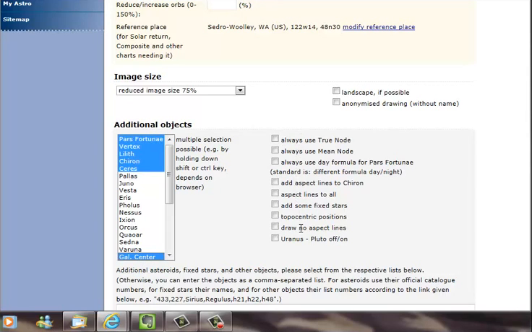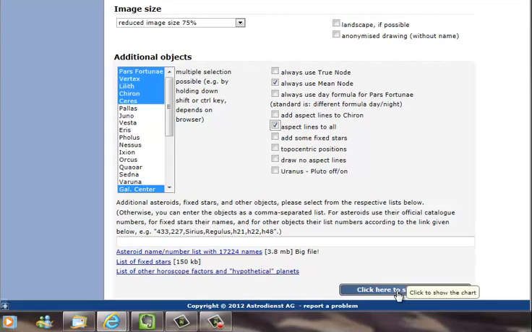And in this column over here, you'll see several different choices, and you just choose them by clicking in the box. The ones that I choose are always use mean node and aspect lines to all. Then if you scroll down the page a bit, you'll see the button that says click here to show the chart. So you're going to click on that button.